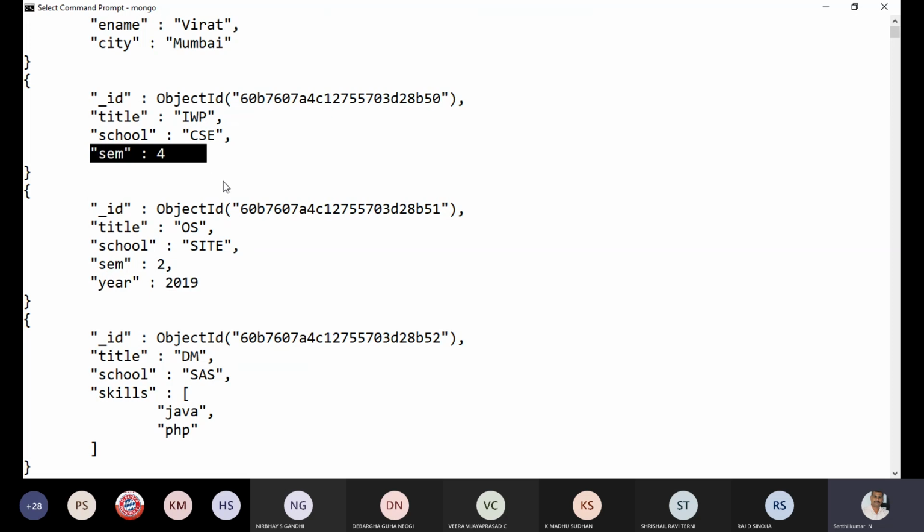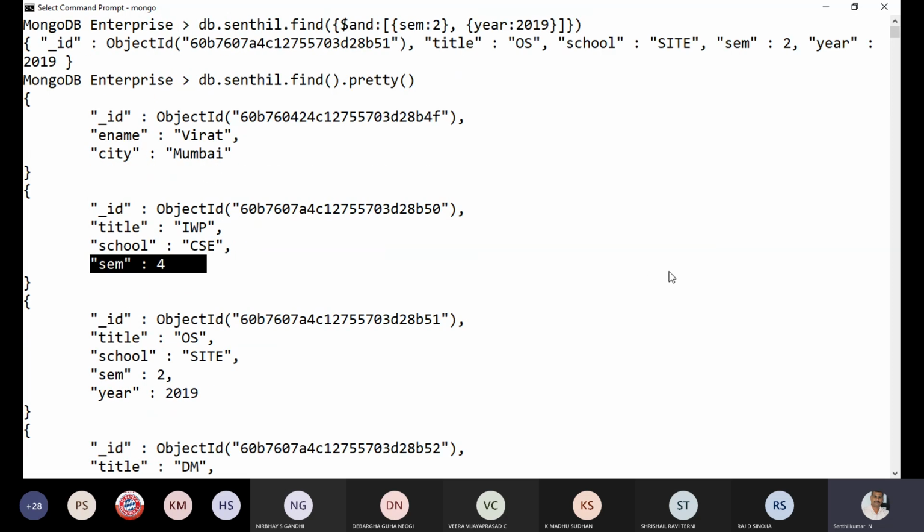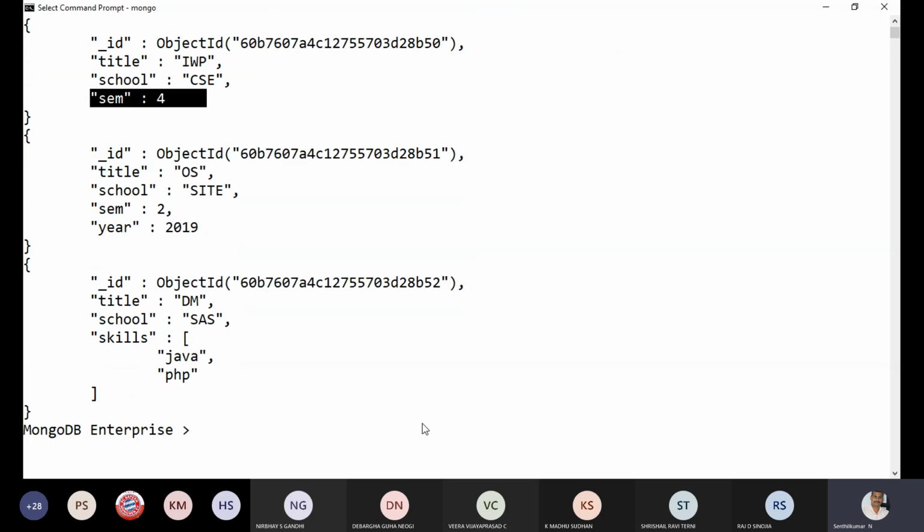Here, semester equal to 4, but that is also false. Year is also not there. So it will not come. Suppose you want to use the OR clause, same thing. Suppose you are going to use the OR clause, then what happens?